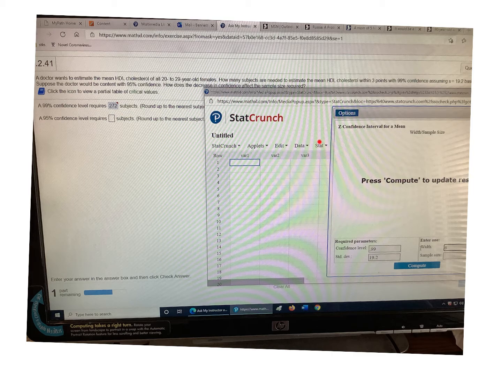So you click on Stats. Then go down to Z-stat, one sample with sample size. And again, just go into the homework, click on the technology help for 9-2, and it gives you those steps. And this will come up here.